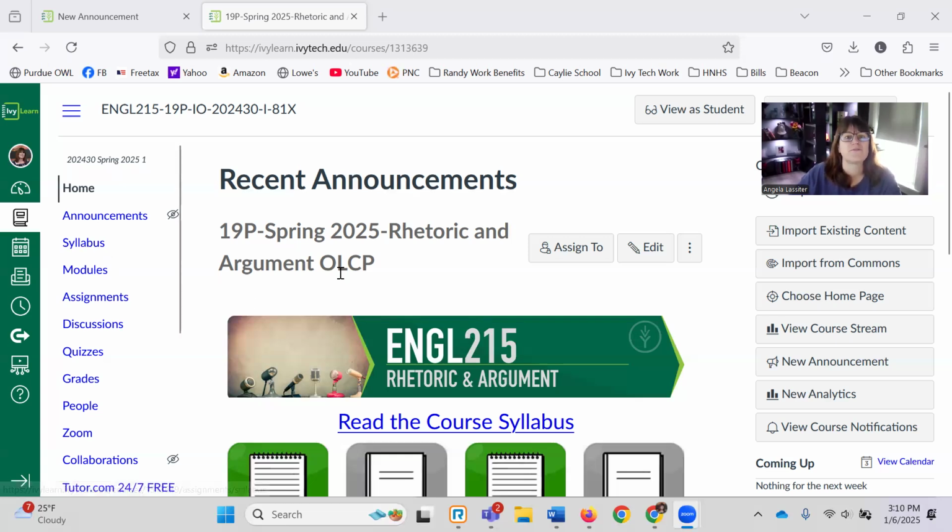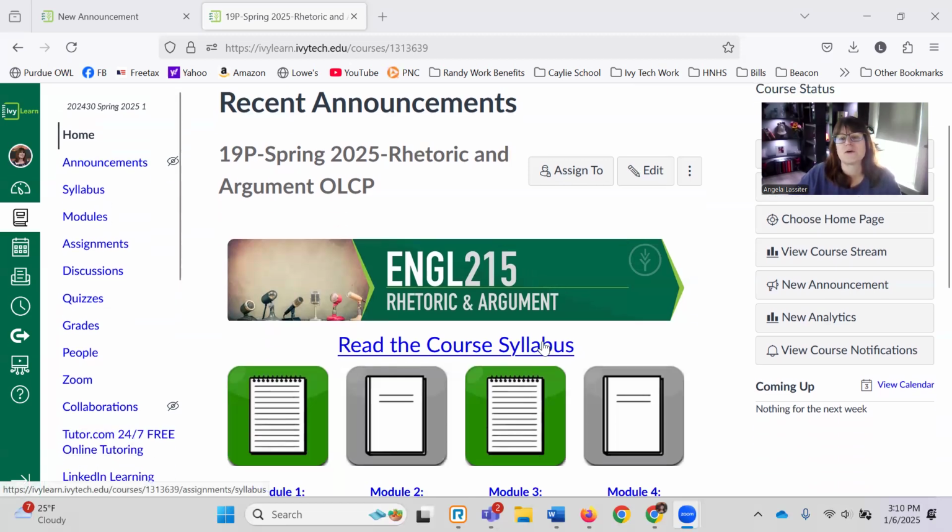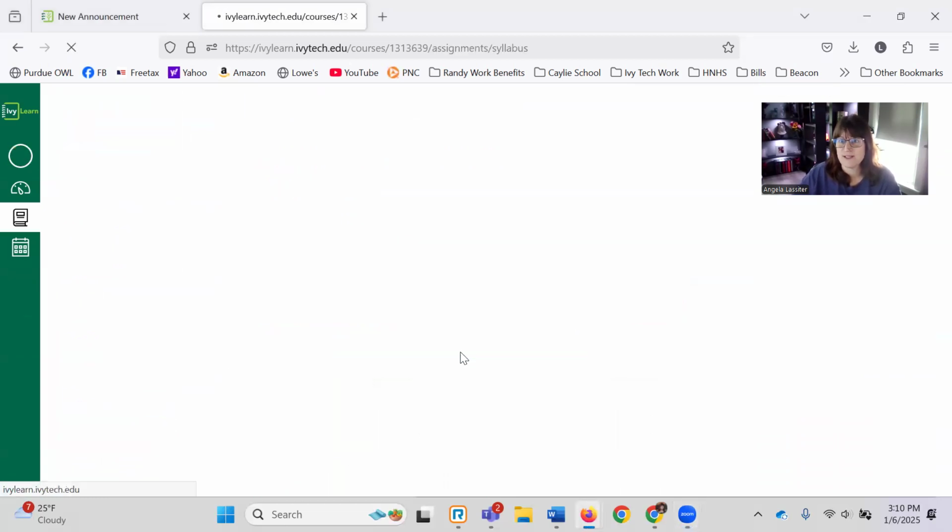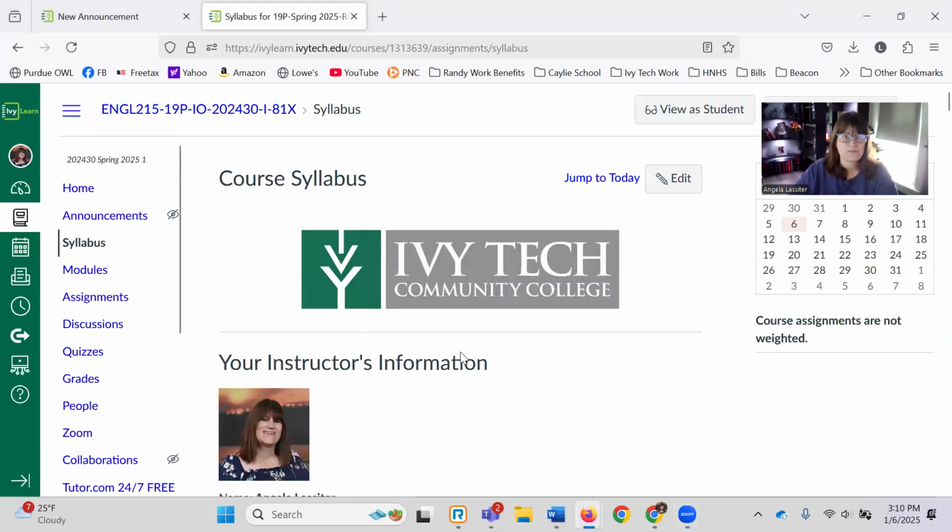So first off, the first thing you want to do is read the course syllabus. As you can see, that is right here. You can click on this, or you can go over here and click in the navigation menu, and click on syllabus. Either one will take you to the place that you need to get to, okay? So here's the course syllabus.